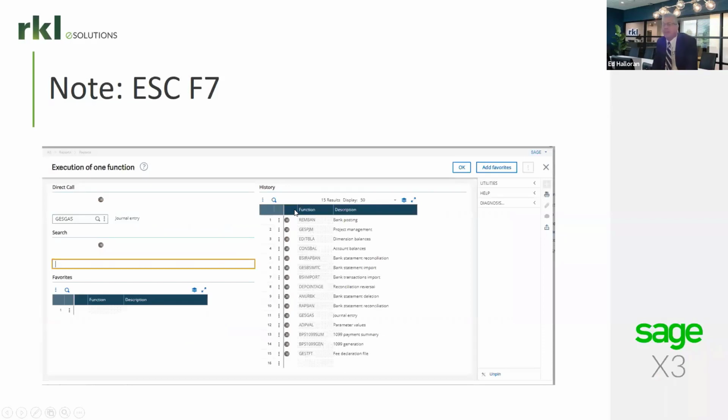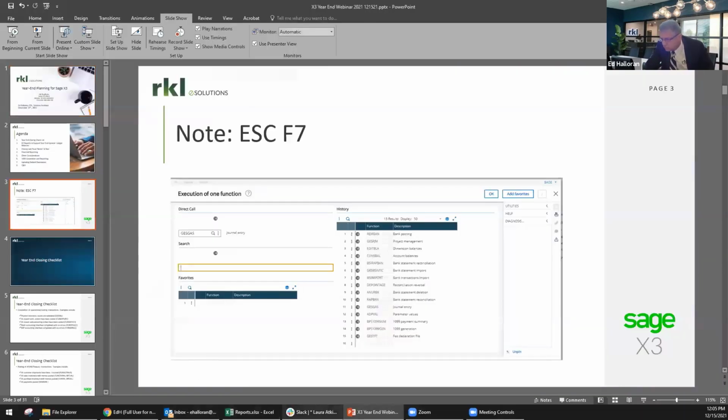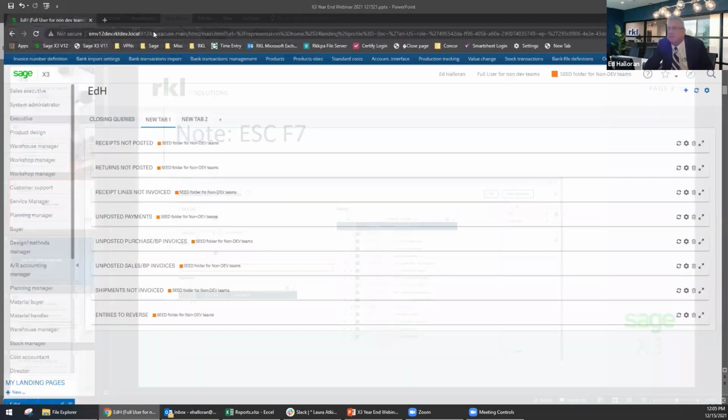All right, so you'll notice today in the slide presentations, I'm not listing out the breadcrumbs for all the functions we're going to go through because it would just take up too much space. But what I do list out is the function itself. And if you don't know where the function is, you can use the Escape F7 function on any screen except a landing page in X3.